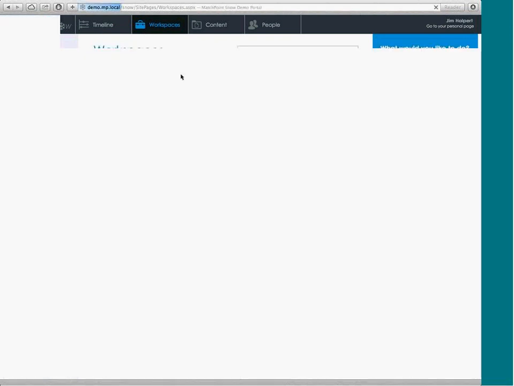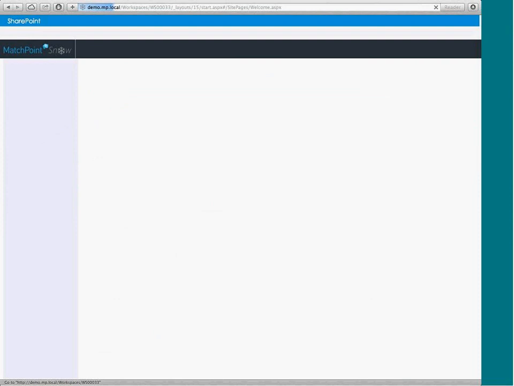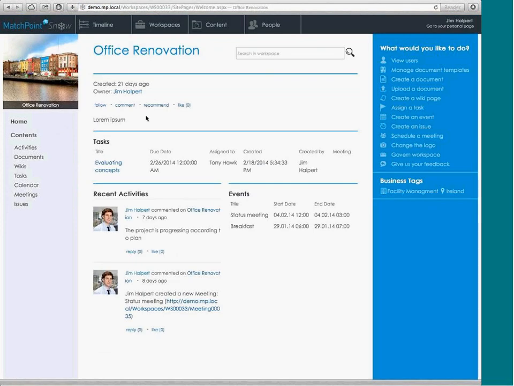If we switch to the workspaces view and open up one of the workspaces here, we see that the view is in some areas exactly the same. We still have the dimensions on the top. We still have the contextual actions. These contextual actions are different from the ones that we've seen on the landing pages.